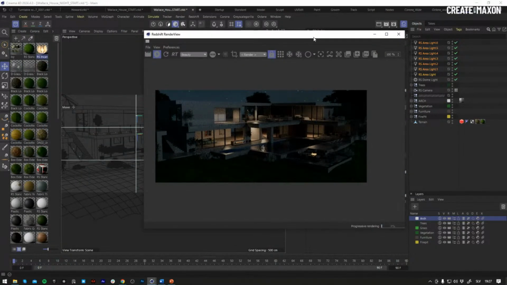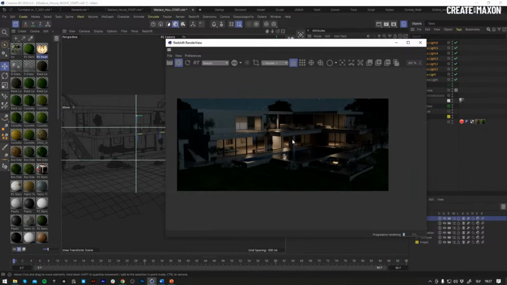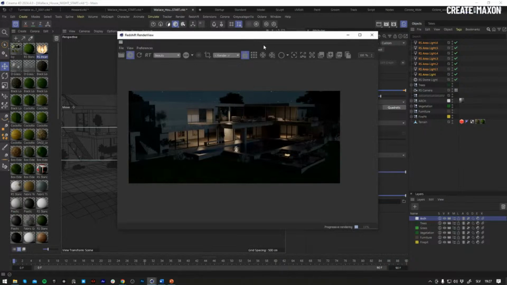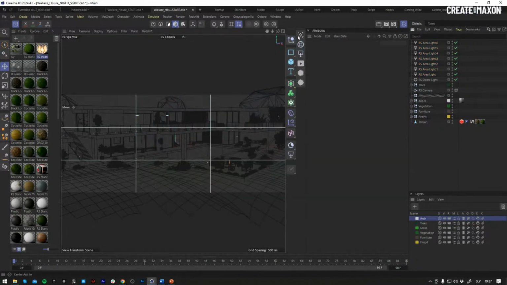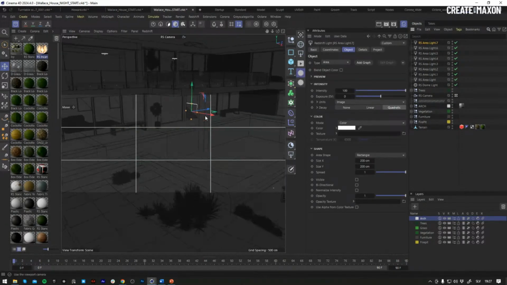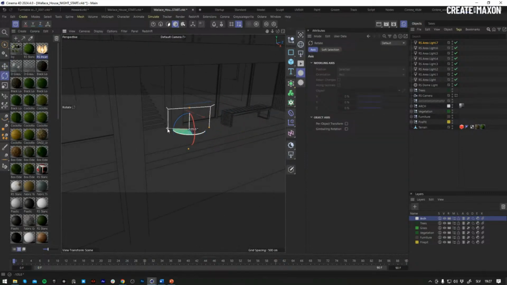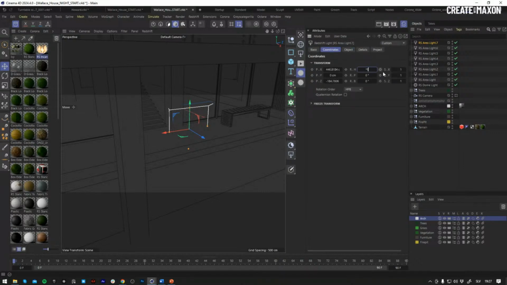All right, so this is what I did. I just placed some area lights inside of the scene, inside of the object. And there's one neat little trick that I like to do to make it look way, way better. I add another area light, go to Redshift, lights, area light, and I'm going to place it outside the windows, like an inverse portal light, so it shines from the inside out. Exactly.